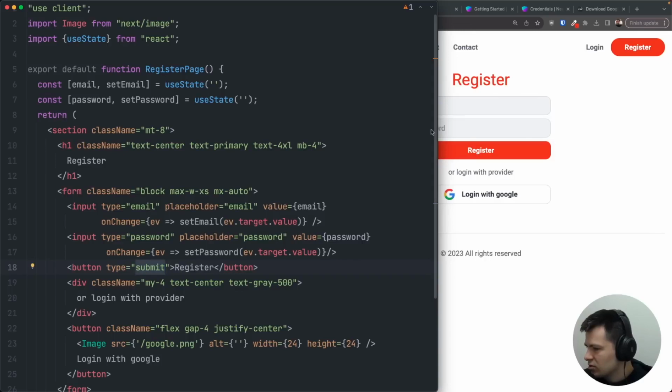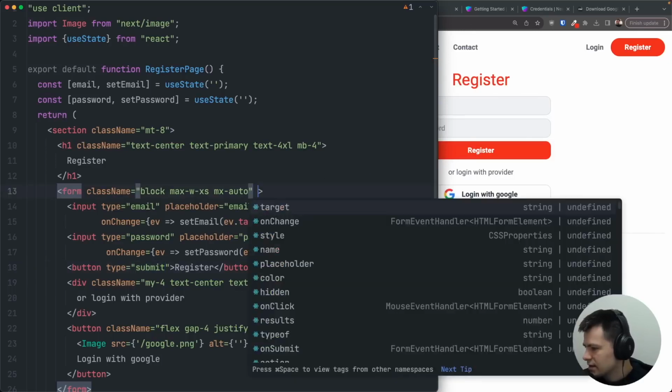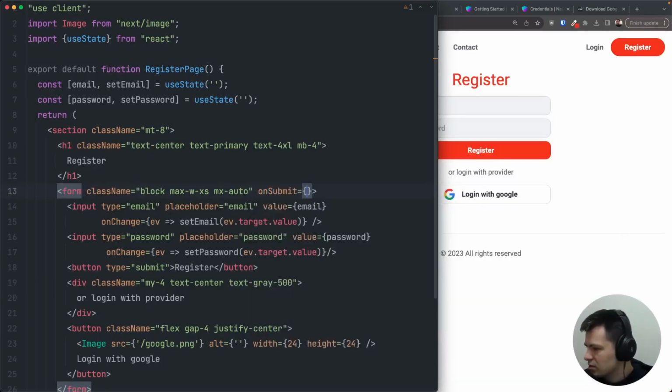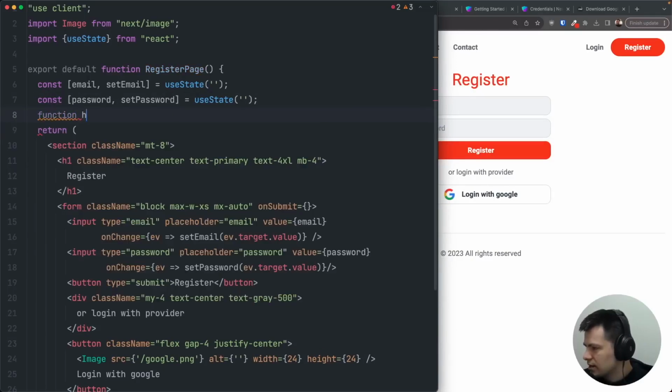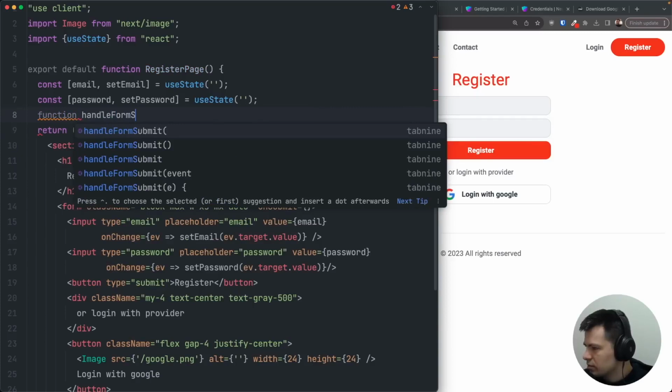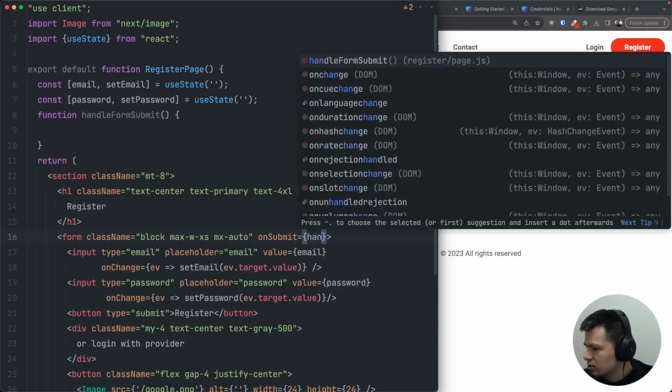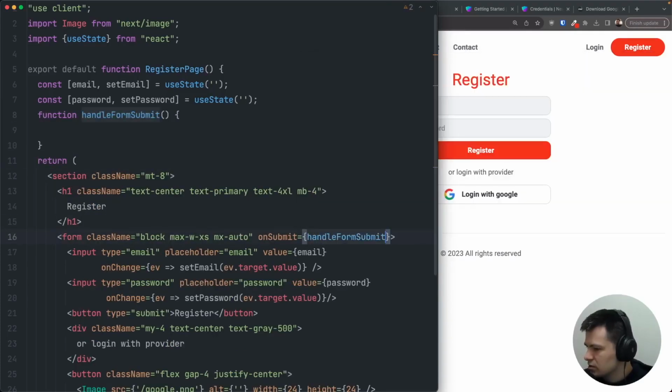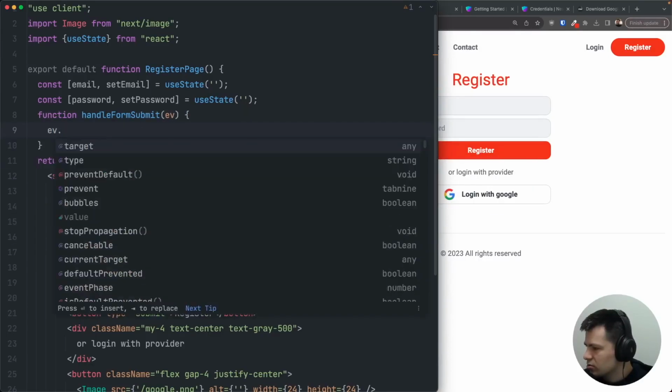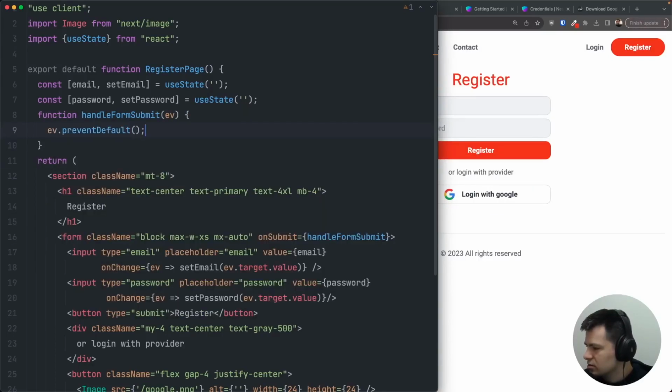And now, because we are submitting this form, let's add here on the form on submit. And what do we want to do? Let's create a function for this, handle form submit, and let's run this function here on submit, handle form submit, like this. And we get an event from the form, and we want to do prevent default, so we will not use this default form sending that we get from HTML.